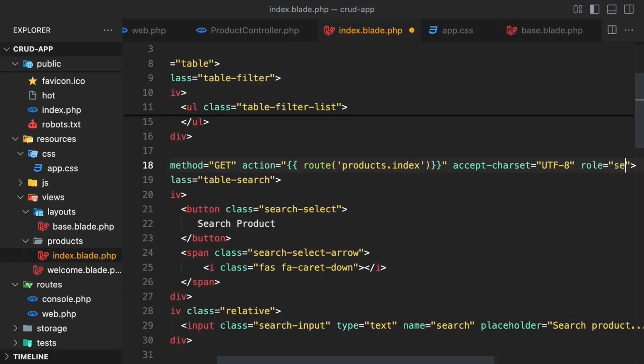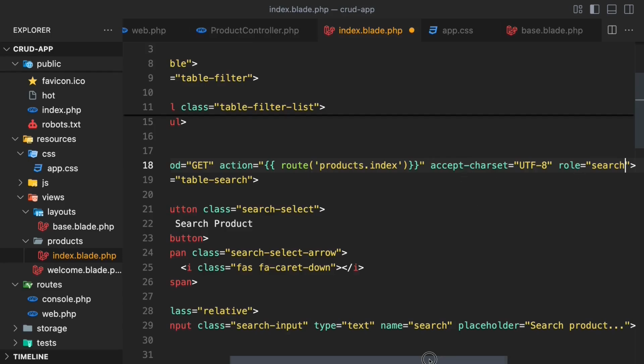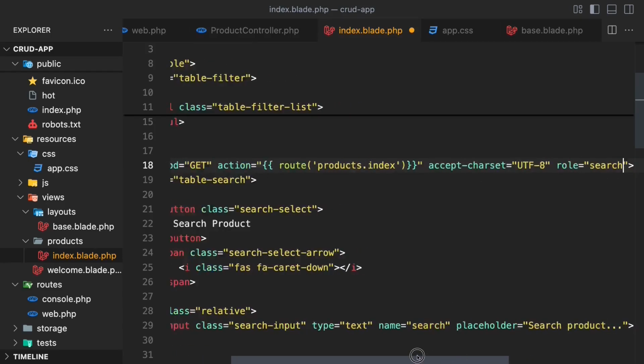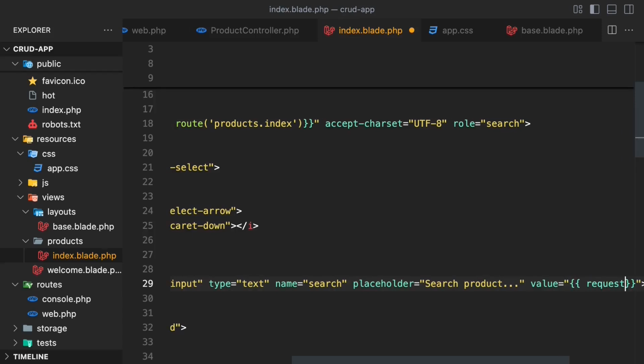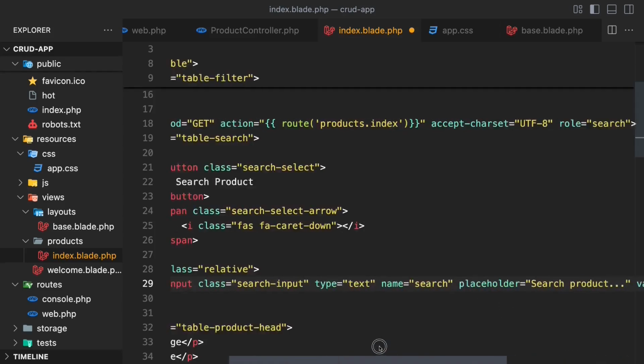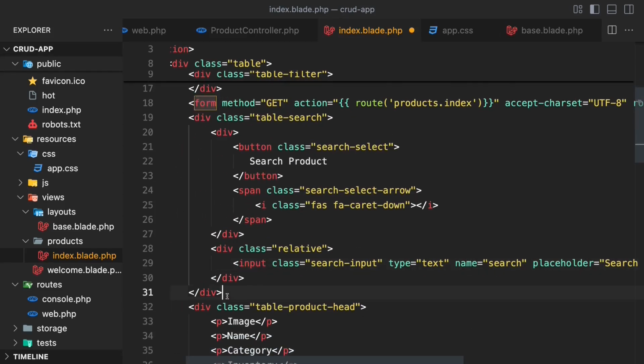And then add raw search. On this input, add value with request search. And then don't forget to close this form. Right?